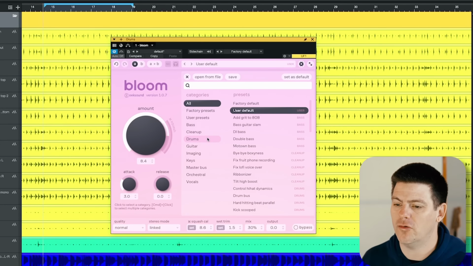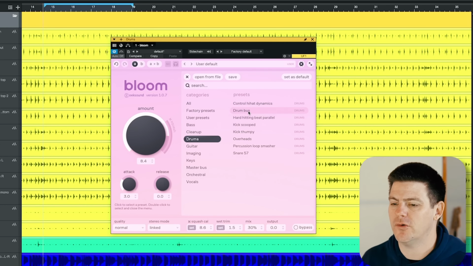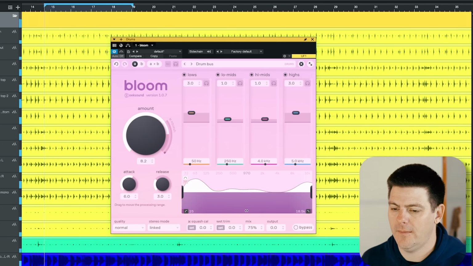So that's cool. Using that squash, we pulled the release back. That helped for sure. And using that squash, but then mixing it in, like we talked about earlier, can definitely give you that parallel drum sound that sounds great to just give your drums a bit more energy. Let's just run through a couple of these presets. Let's try the drum bus since we're on the bus and see what that sounds like.